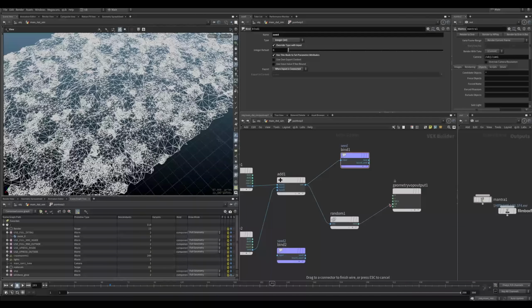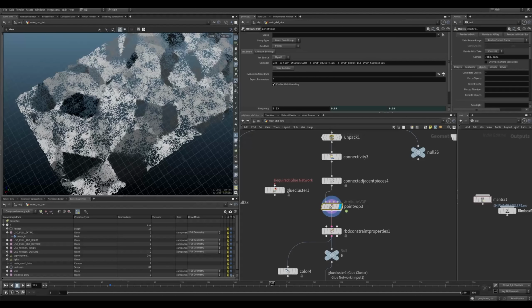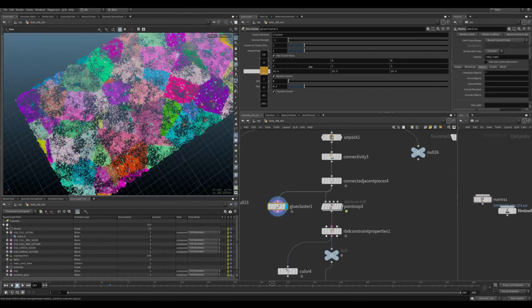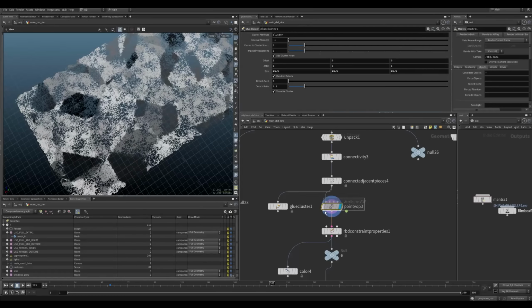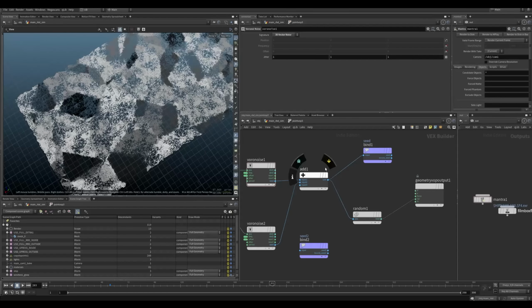Now, how does that look? It looks like this, and you can see this is very similar to what we were getting with the glue cluster. Actually, if we plug the glue cluster in, you can see this is also creating that Voronoi pattern. The only functionality that we have here is that we can create two noises and create more complex patterns by combining different noises, but it's pretty much the same thing.